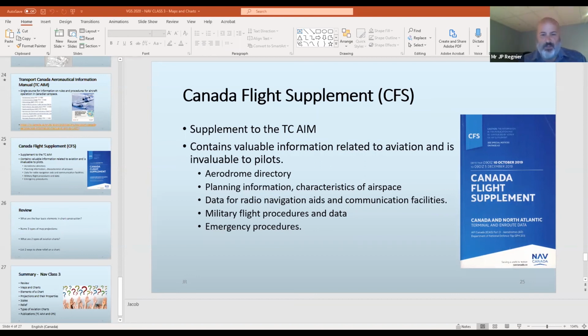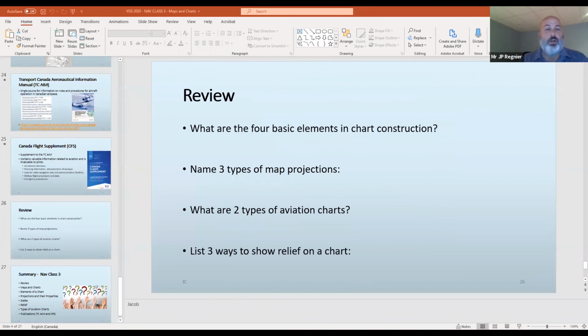So I have a few questions. So what are the 4 basic elements of the chart? And someone can either speak up or type it in the chat. Go ahead, Flight Corporal. Would it be area, shape, bearing, and distance? Yeah, awesome. Okay.